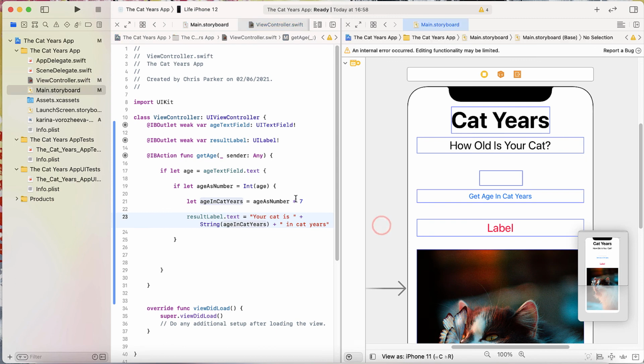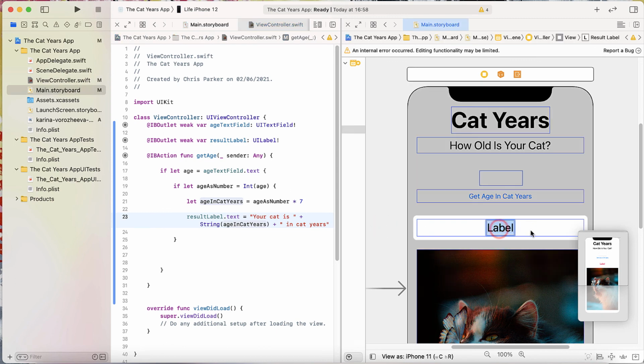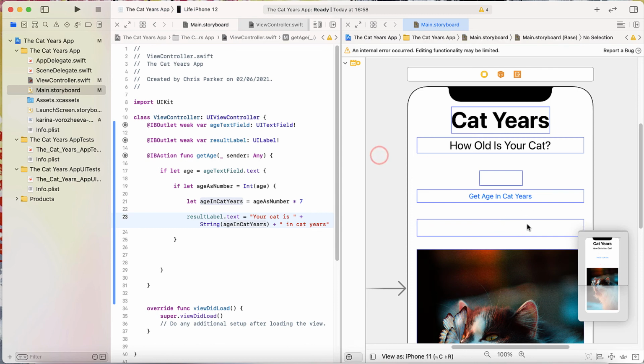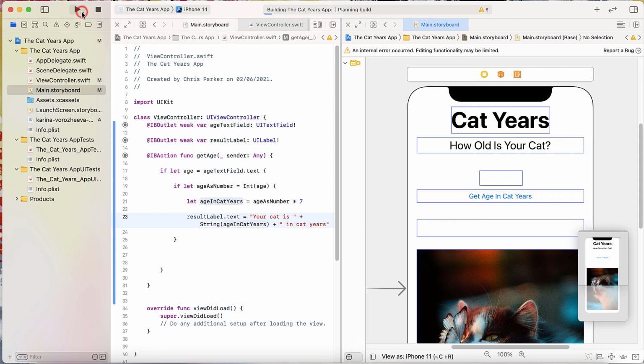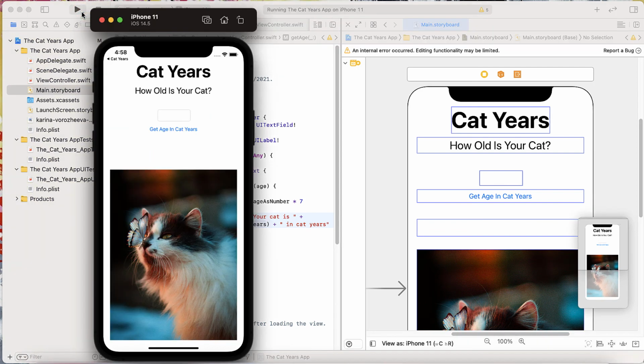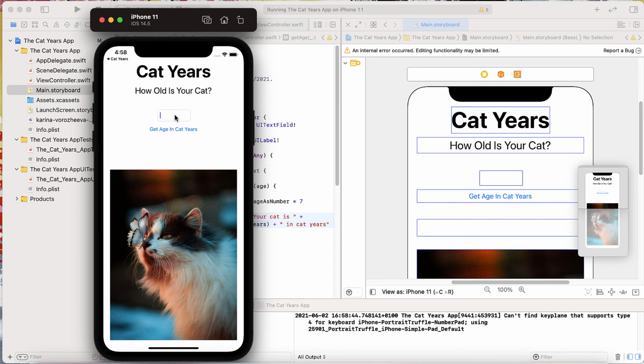So we are very close to rocking up. Last thing I do is just delete the basic text over there so that we're not doing anything strange. We're not going to see label when we do anything. I'm designing on iPhone 11, so I'm going to preview on iPhone 11 and click simulate. And here we are. Our simulation is now complete. So I'm going to go into here and start by clicking in there. I'm going to choose my cat's age. My cat is actually 9 years old. I'm going to say get age in cat years. My cat is 63 in cat years.